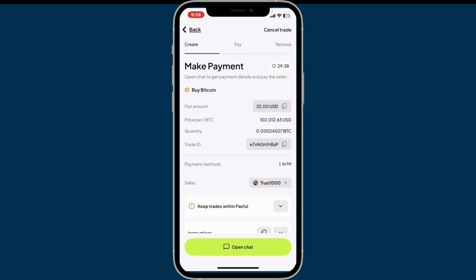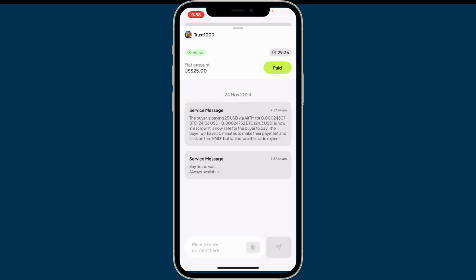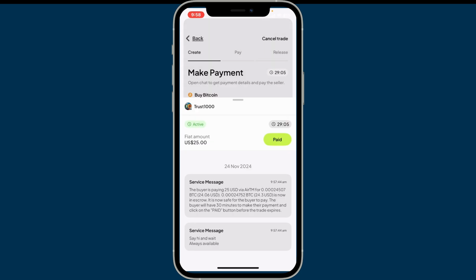You can also go ahead and click on open chat and speak directly with the buyer or seller. After you speak to the buyer or seller, follow the instructions from the trade partner and once you agree, you can complete the payment or release the crypto for selling. That is how you will be able to open a trade on Paxful.